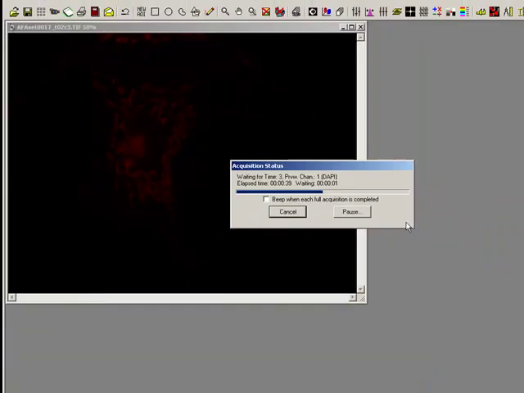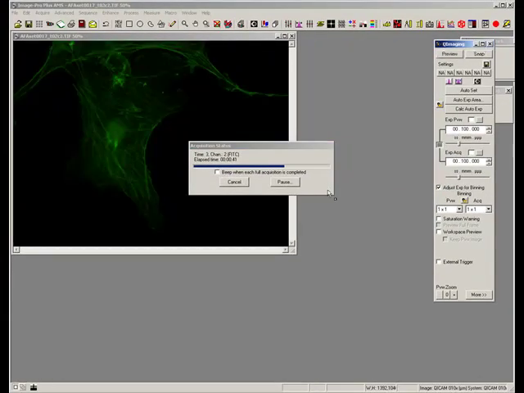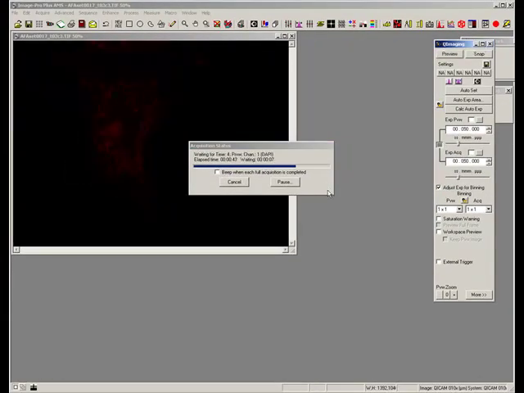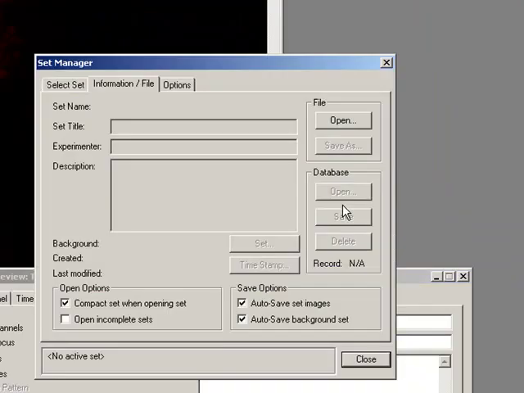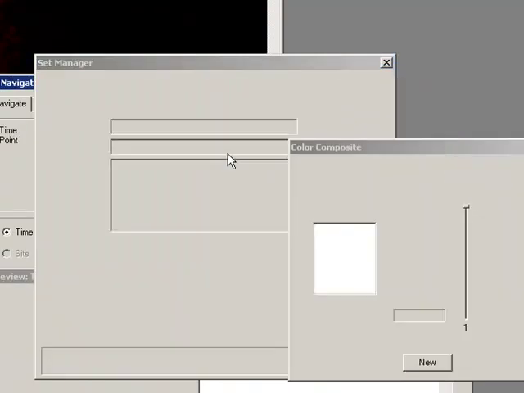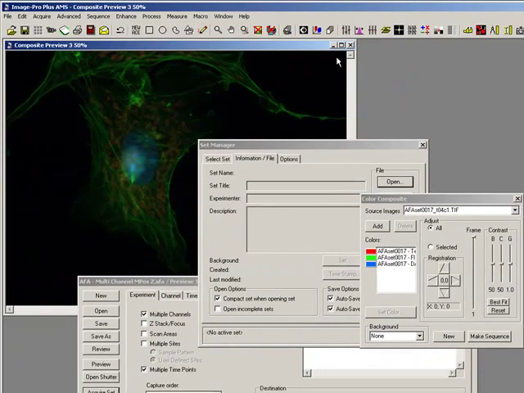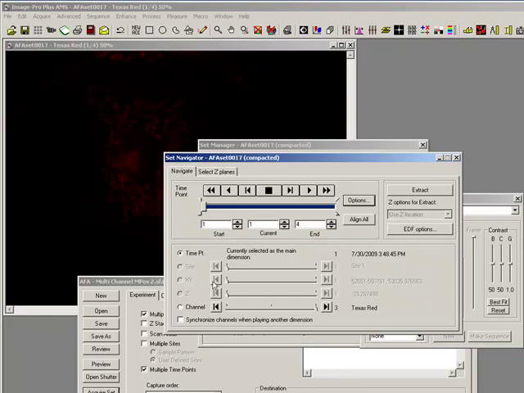So now it was counting down. Take my picture. Okay, and the final one. Counting down 4 seconds, 3, 2, 1. Okay, now if I want to, I can go and open my file, bring it open, and you can see there's my composite image. I don't want to deal with that, but here is my time points, and here are my channels.